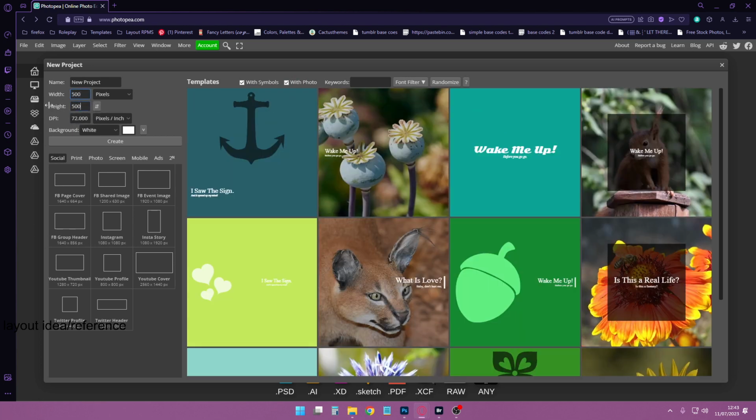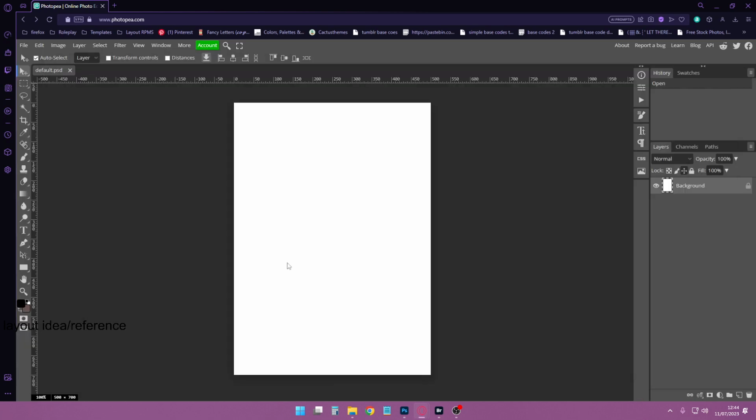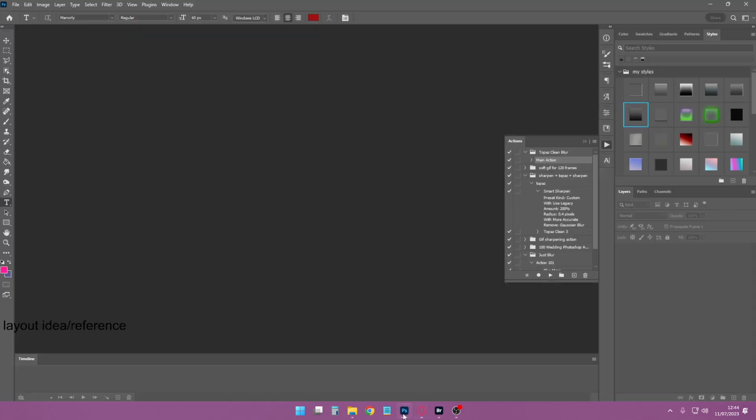Oh, I've done this the wrong way around. How to do things. It's width by height. Make sure it's pixels that's set. These are all the templates it gives you, but obviously these are just for like social media and stuff. We're just going to name it default. DPI, you can leave that exactly the same. You don't need to worry about DPI unless you're printing. So yeah, click create. As I said, this does look very damn similar to Photoshop.